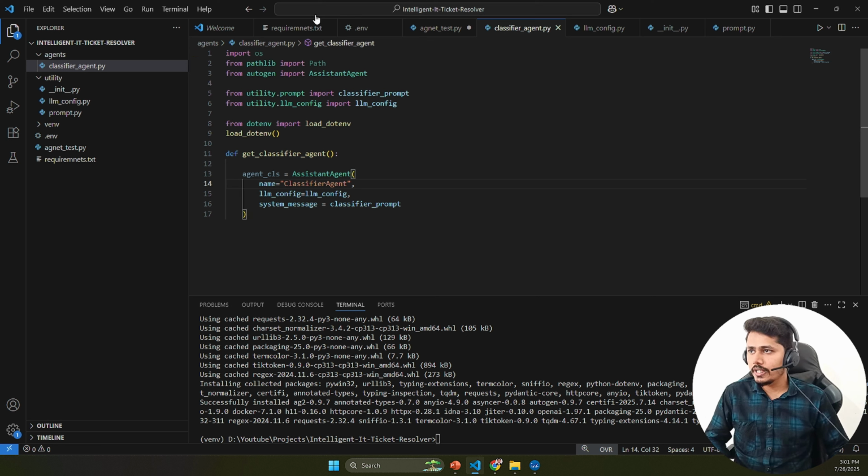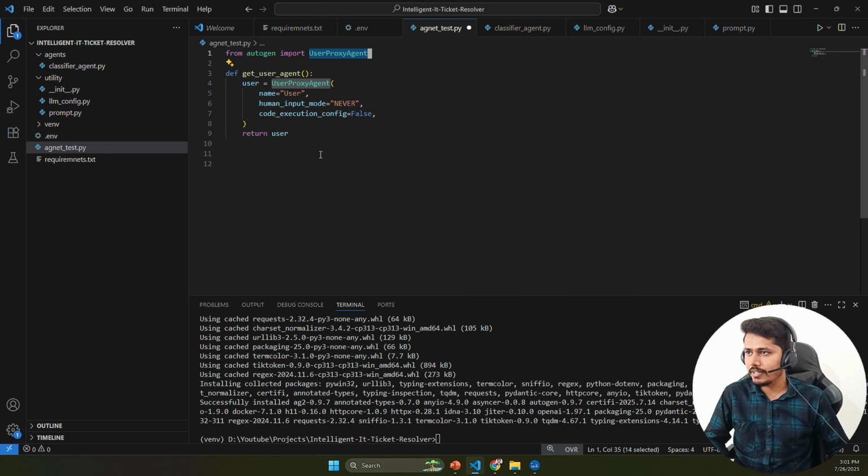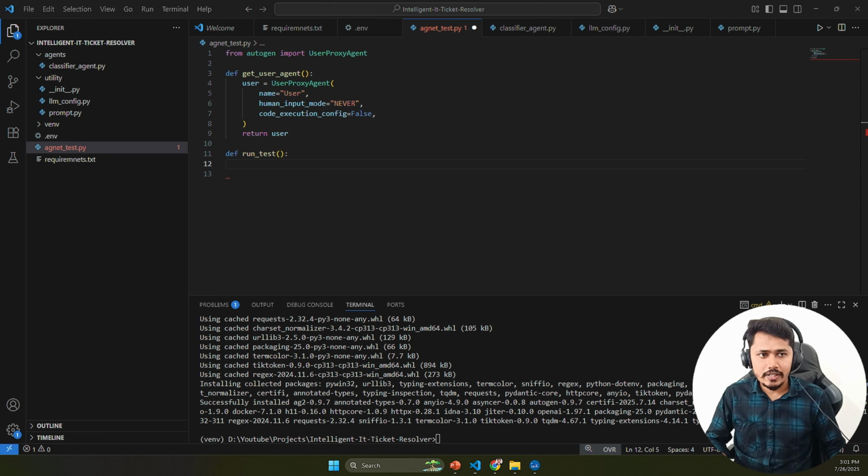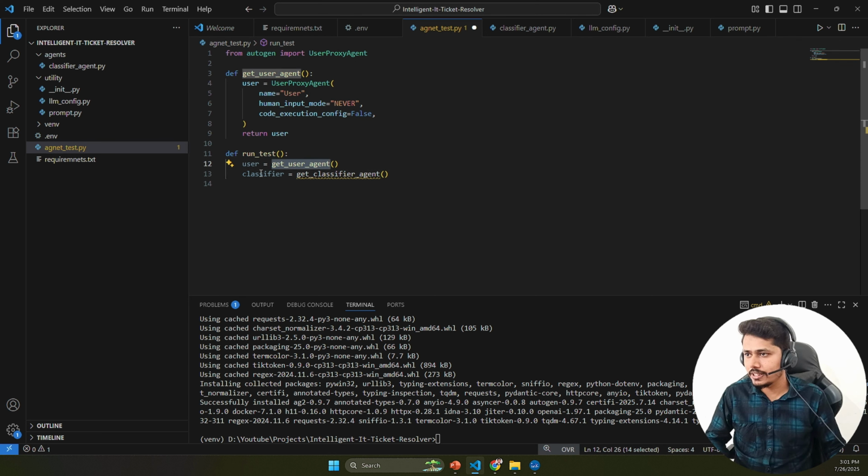Now in order to test this, let's go into test agent and we can test the agent. For testing the agent, we can write a function called run test, and inside run test, we can call these two agents that we have defined. The first one is the user agent, and the second one is the classifier agent. This classifier agent is available in classifier agent, so let's import that.